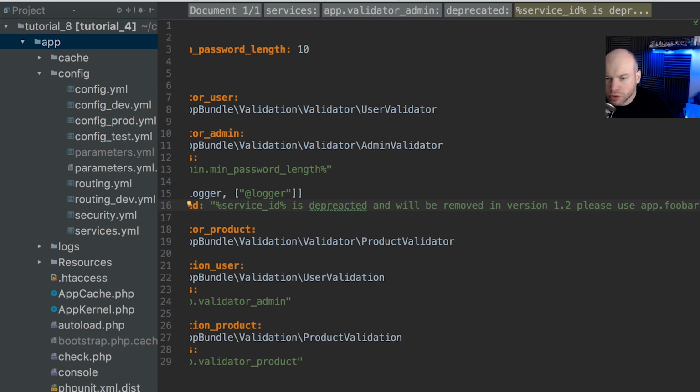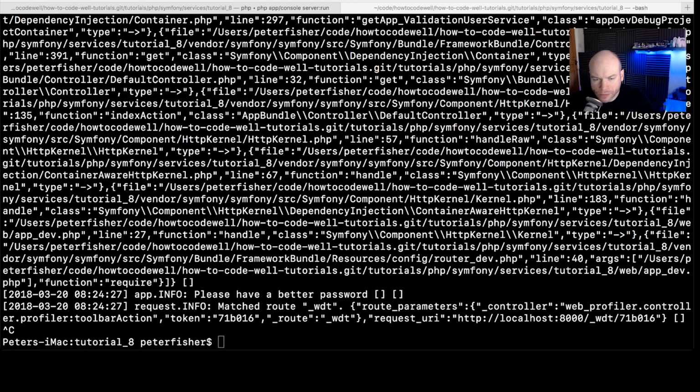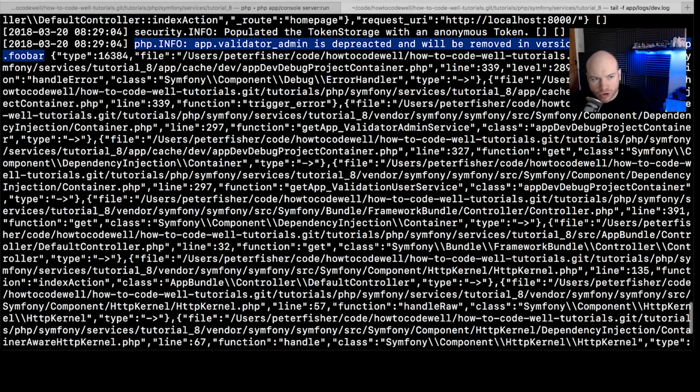Go back into the browser and refresh the page again. Let's go back into the terminal window. Let's scroll up here. We should see that the message has been changed. So here we go. App info: app validator admin is deprecated and will be removed in version 1.2. Please use app.foobar. So that is how you deprecate your services.